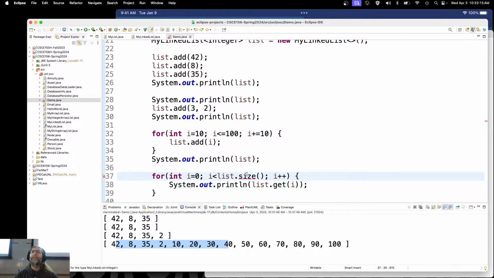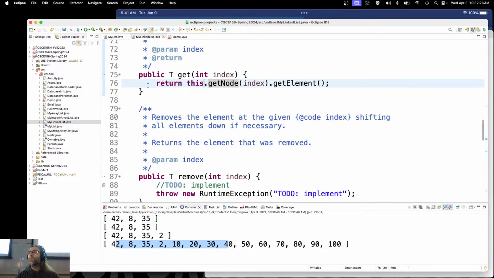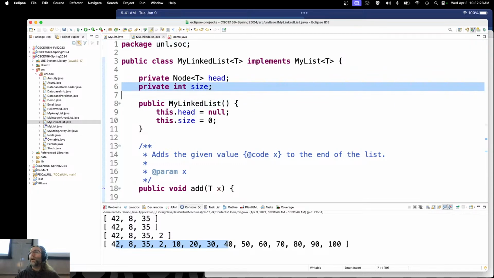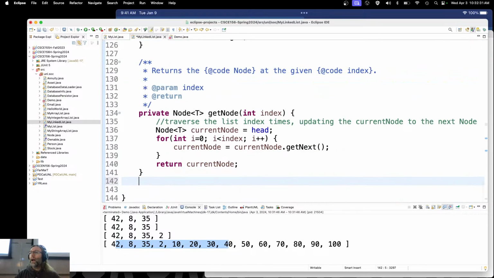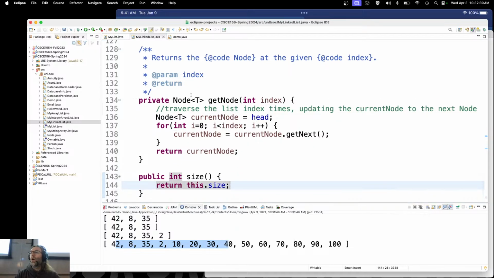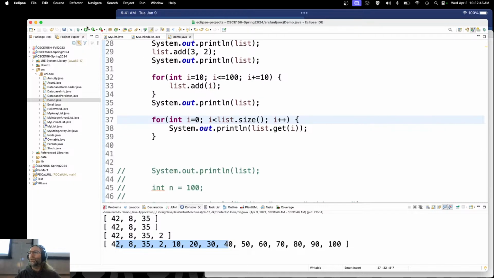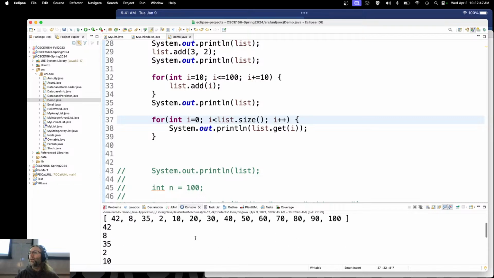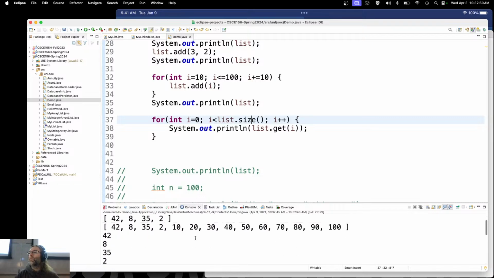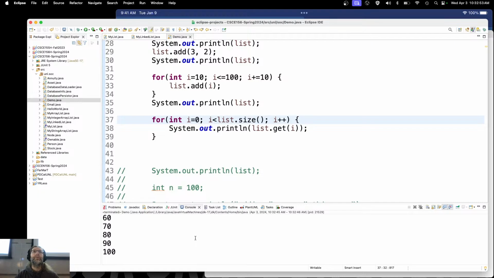Right? Now, one problem here is that do I have this size method? It's not compiling because I don't. But it seems like that would be pretty convenient to do. So let's come back over here to my linked list. And remember that we are keeping track of this size. So I'm just going to have a getter for it. Public int size. Return this dot size. I could call it get size or whatever, but I'm just going to call it size because that's what the list interface in Java does. Right? So let's do that. 42, 8, 35, 2, and then 10 through 100. Looks like it works to me.